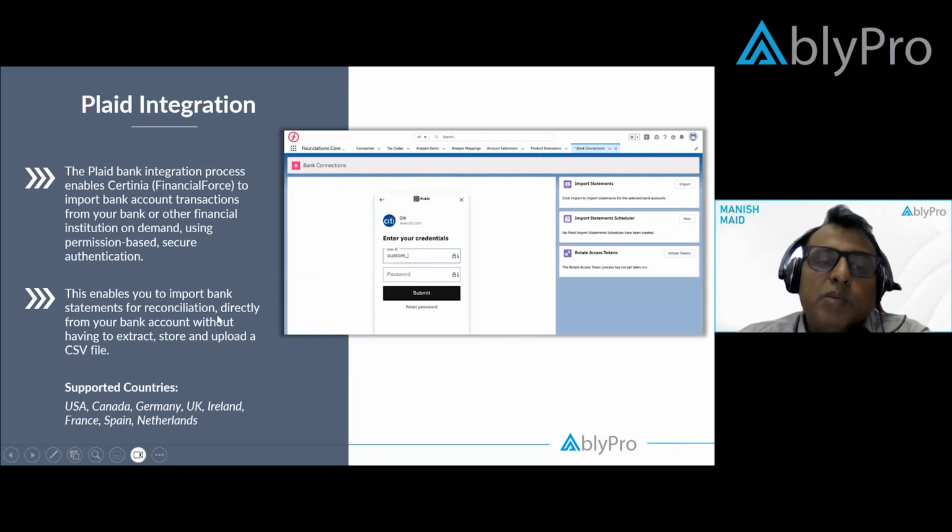This enables us to import bank statements for reconciliation directly from our bank account without having to extract, store or upload a CSV or an Excel file. In the normal conventional method, you download a bank statement from a website, or you receive a bank statement from the bankers. Then you download that bank statement on your desktop or your laptop, and while doing a bank reconciliation, you upload that statement in the system to manage the reconciliation.